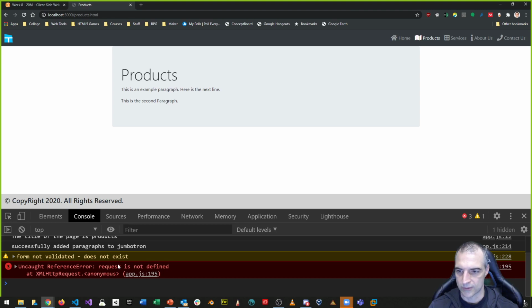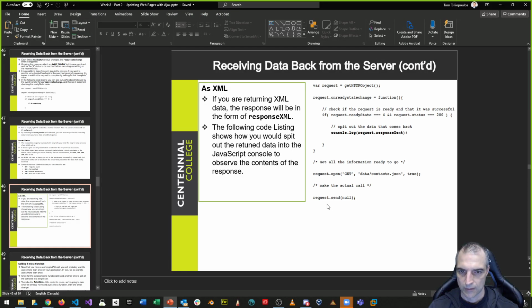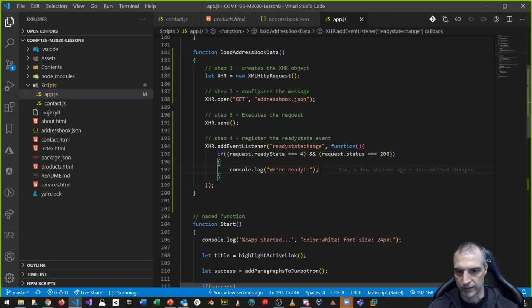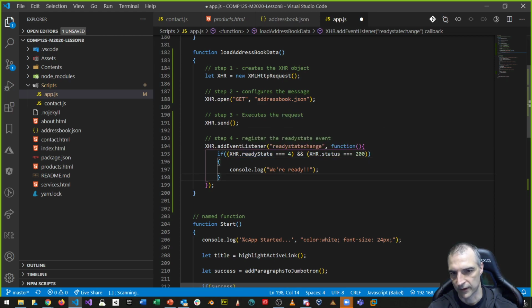So it says request is not defined at XMLHttpRequest anonymous. I wanted to put it in there so you guys can see it. It's trying, but it doesn't know what request is. It's XHR. So going back to the code, what we want to do is replace request with XHR. Now if you hover over, it means something.